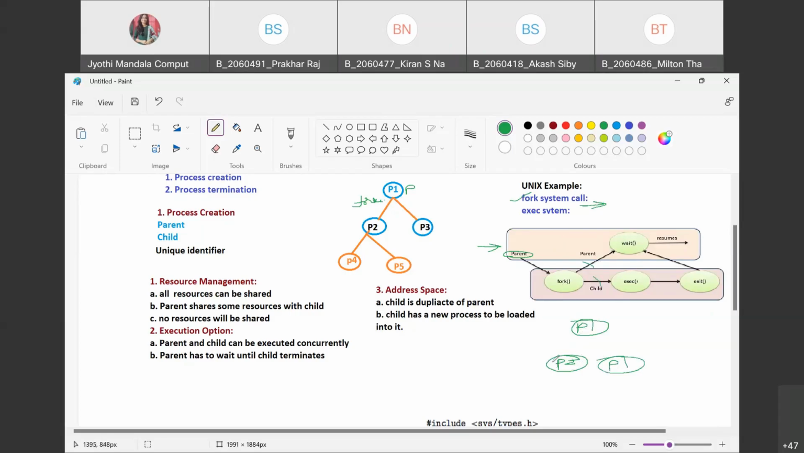Now for P1, if you want to assign a new task, you can go with the exec system call, where whatever work you want to assign to P1, that P2 can be assigned. But remember, normally we can use a duplicate copy: whatever task P1 has done, the same task can be assigned to P2 also. But if you want to assign something new, then you can use this exec function, where a new task can be used.